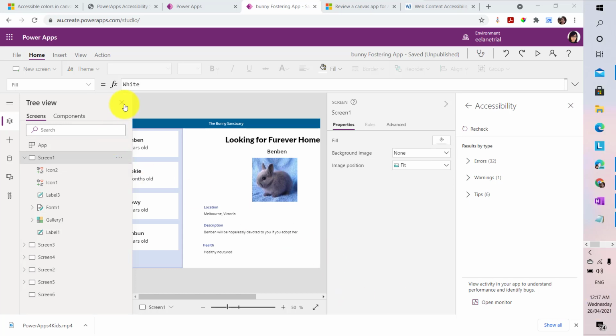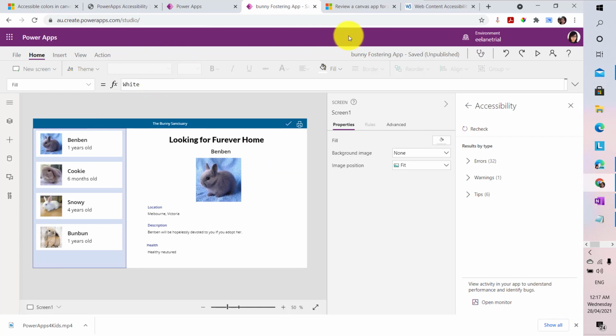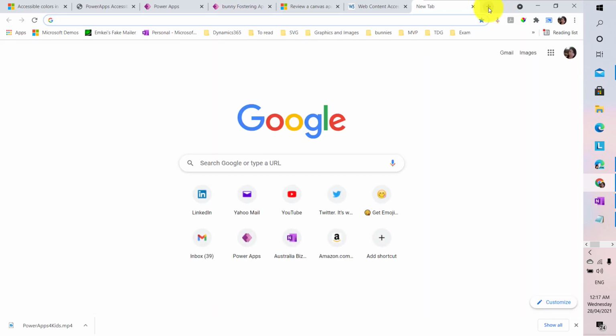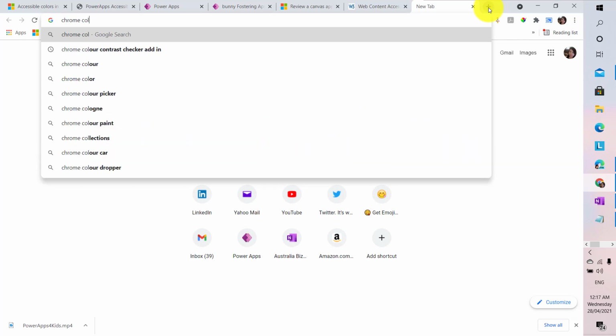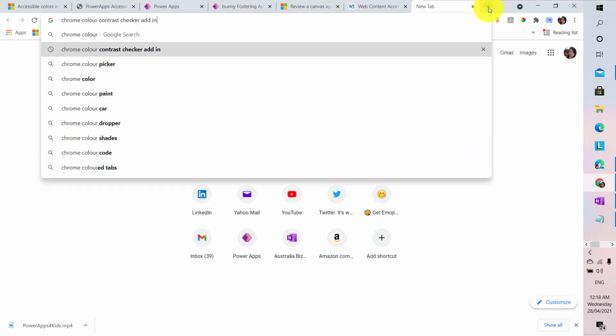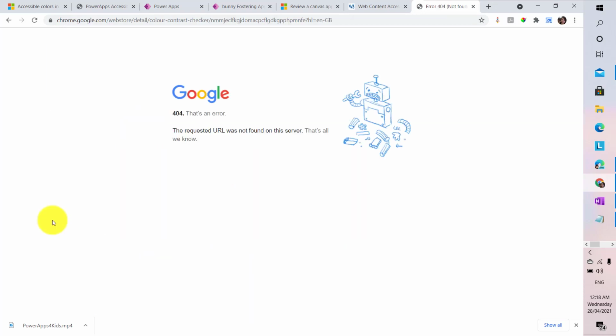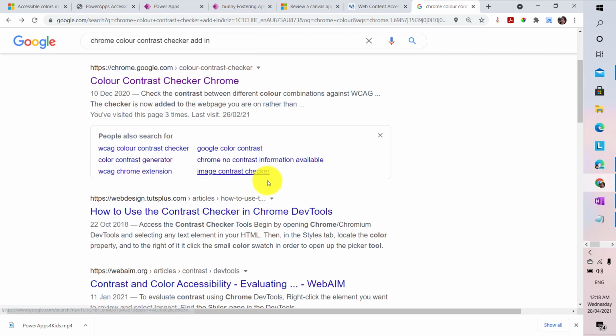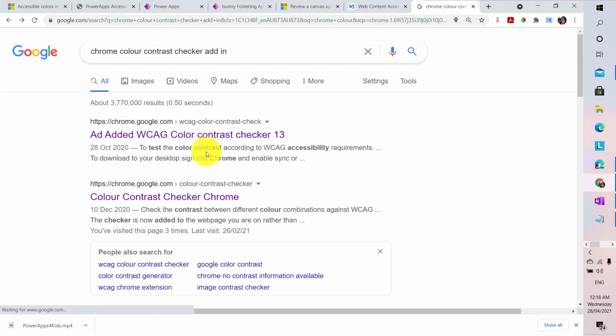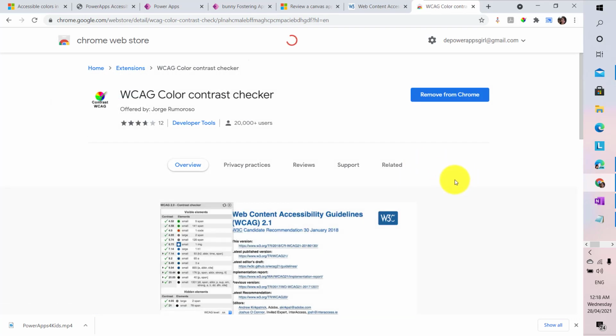Let me just close this one over here. You can Google Chrome Color Contrast Checker, add-in, and I think this is the one. Oops, that's not the one. So maybe this is the one. There you go. Now if you haven't added it, you can add this in and you will see it as an add-in on your browser over here.